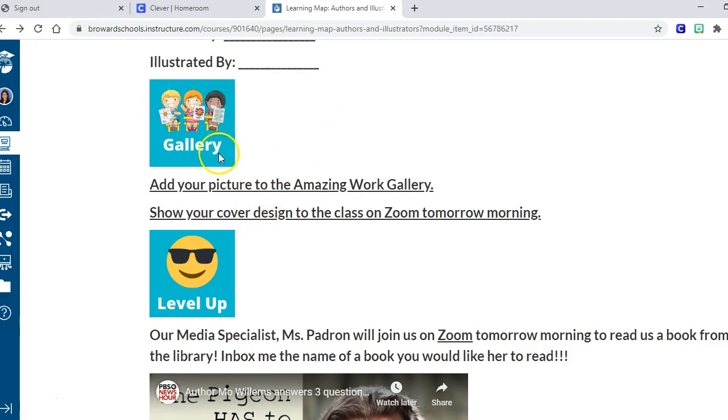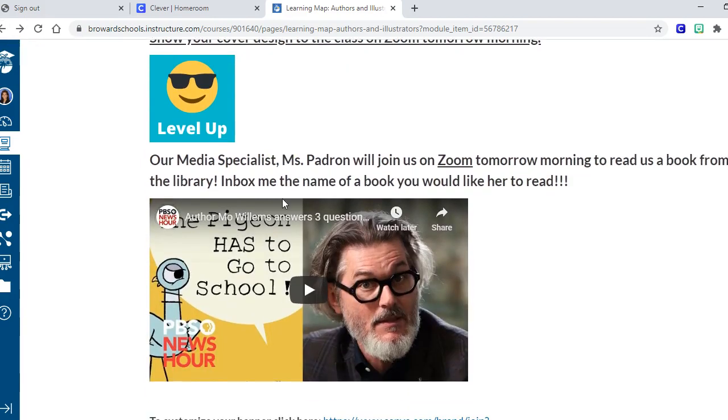So we've got the gallery of amazing work, and then the last thing is that the students level up. The level up is an extension activity, and usually we have 2 extension activities inside the level up for that standard. For one, the next day, the media specialist is going to join us on our Zoom, live on location from the media center. She's going to be pulling some books out, some of her favorites, going over the author, the illustrator, and maybe read them a book.